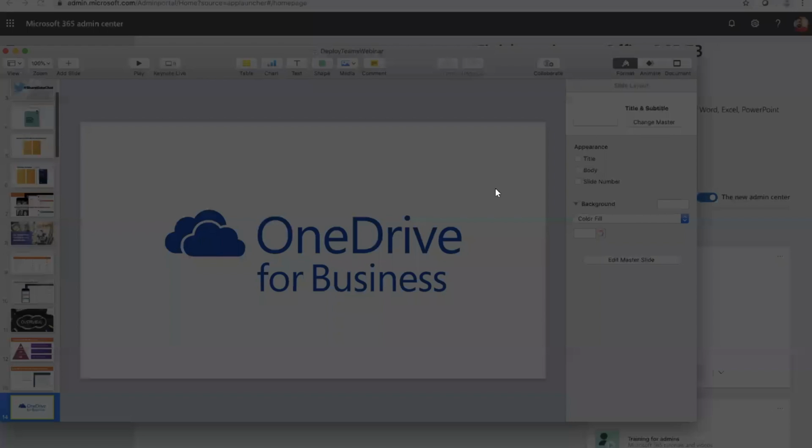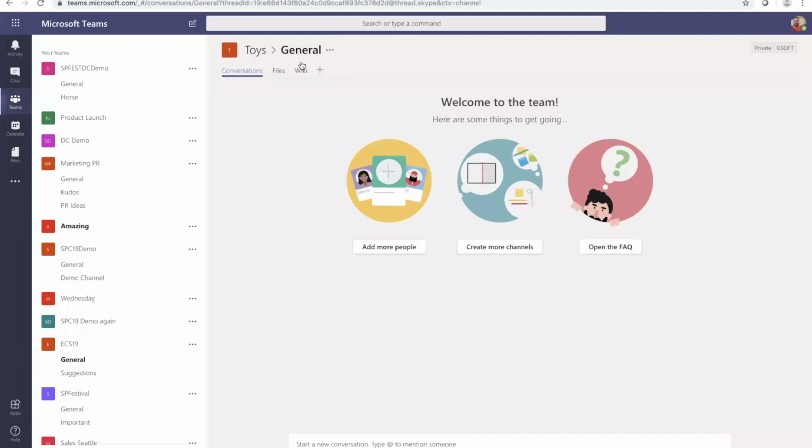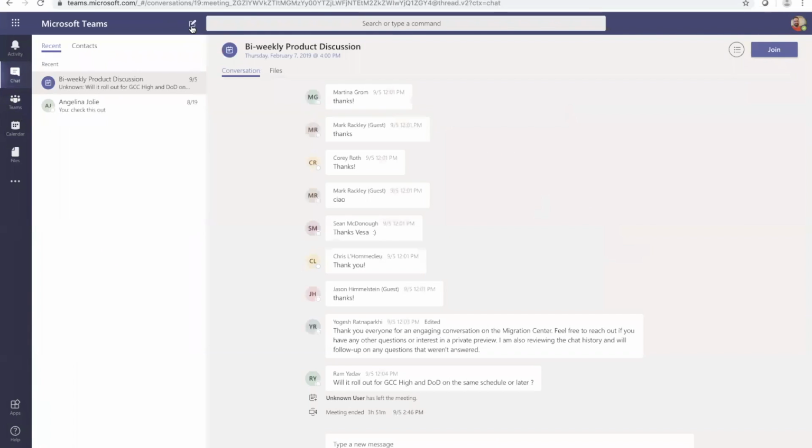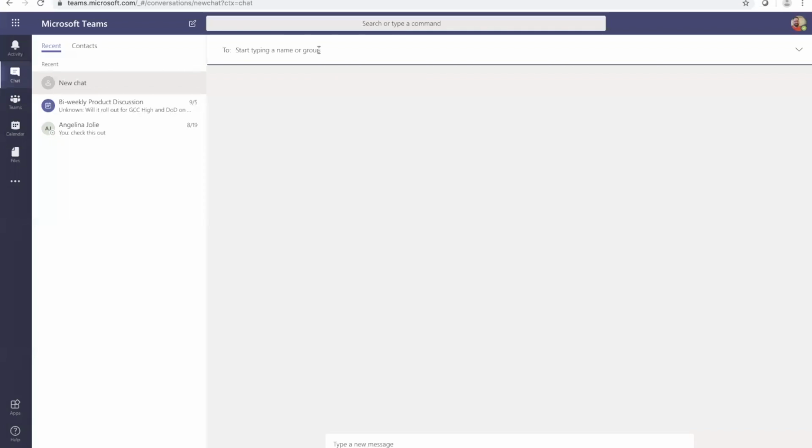So let me quickly skip and go into my Microsoft Teams web app over here. If I'm in chat and I start typing to start a new chat and I decide that I want to talk to Angelina Jolie here, all of the files that I would be uploading while we're chatting will actually get uploaded to my personal space, my OneDrive for Business.